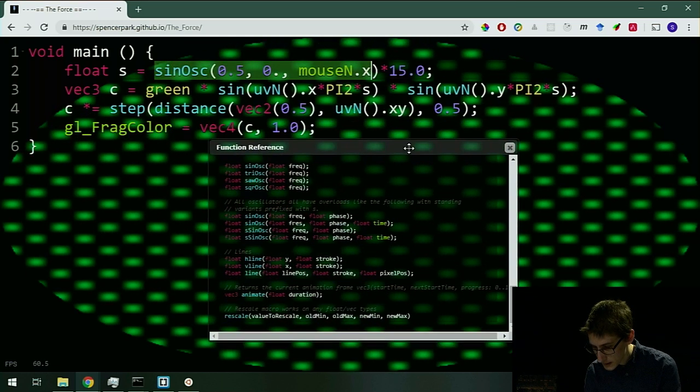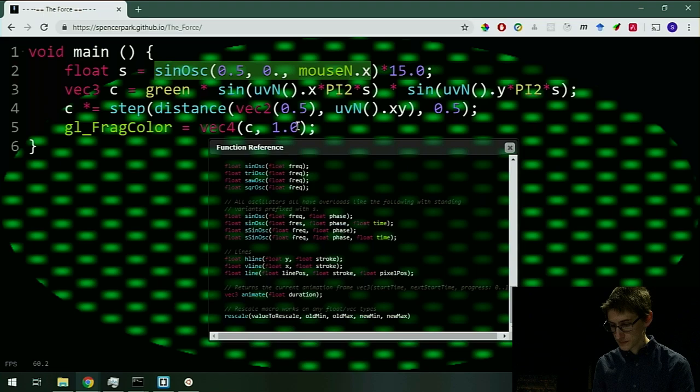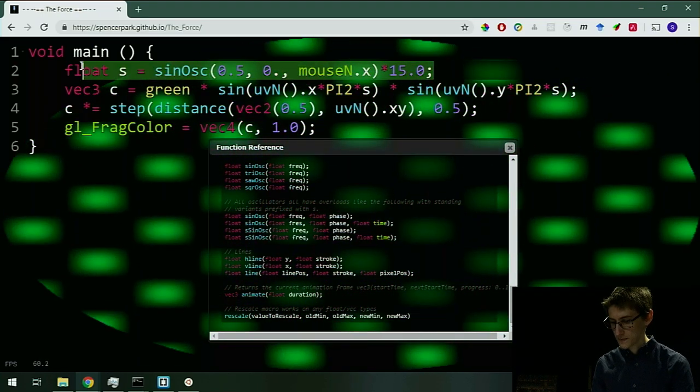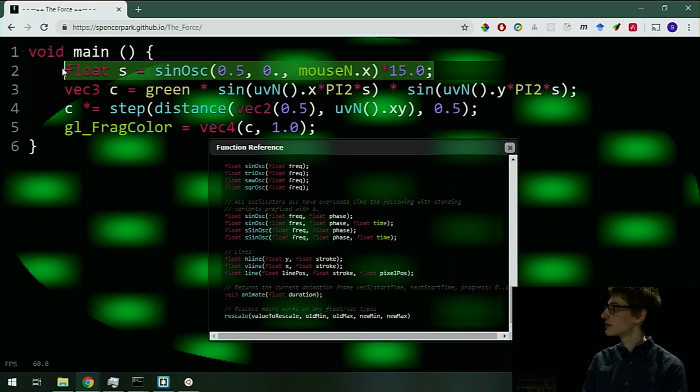Maybe that's another one we can do. We can look at the tiles. I really like the tiles.